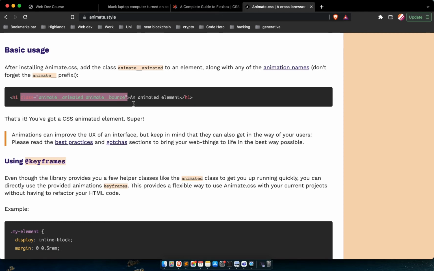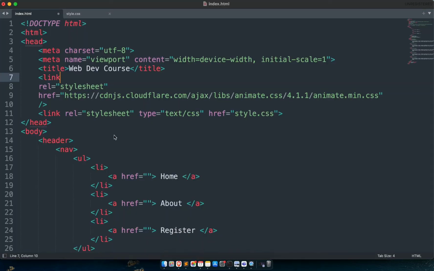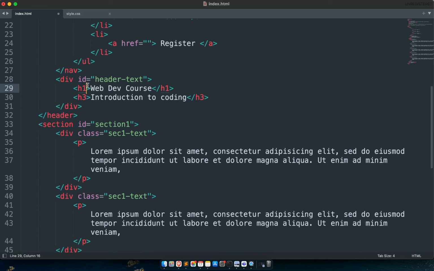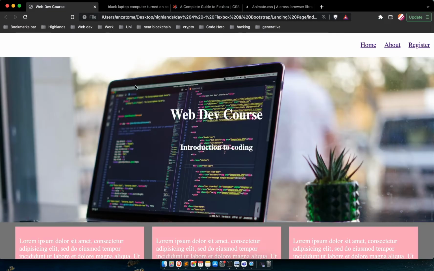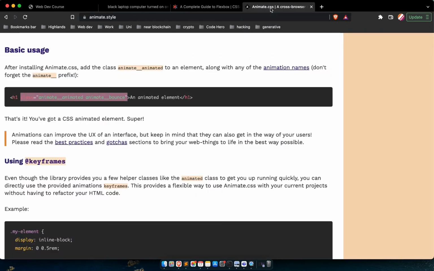If I just copy the whole class and attach it to my h1, save this, and refresh here, I can see that I've got the bounce animation. Every time I refresh the page, it bounces once. It does the animation once.